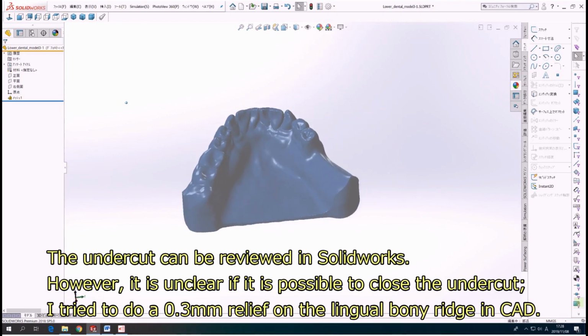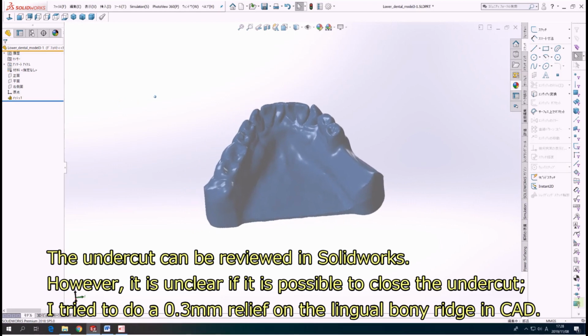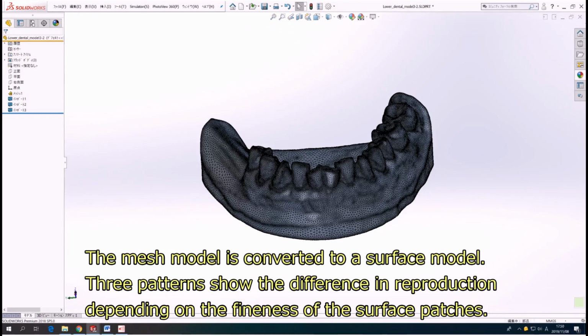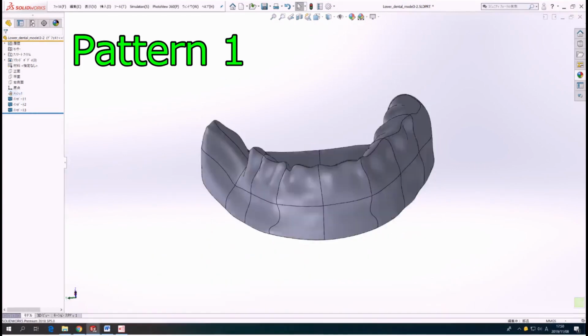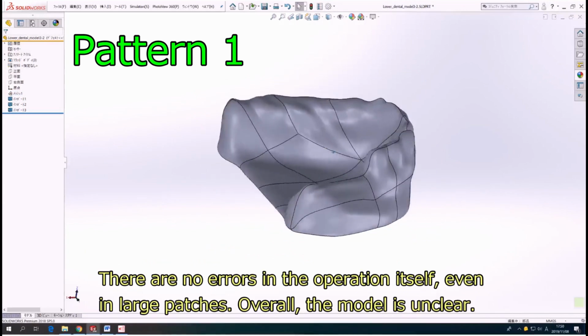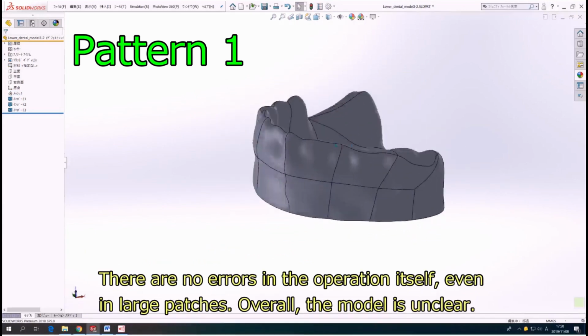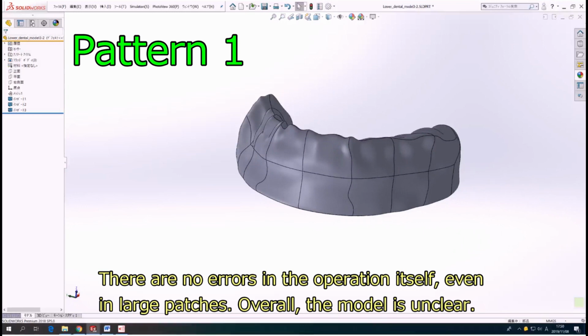I tried to do a 0.3 mm relief on the lingual bony ridge in CAD. The mesh model is converted to a surface model. 3 patterns show the difference in reproduction depending on the fineness of the surface patches. Pattern 1. There are no errors in the operation itself, even in large patches.